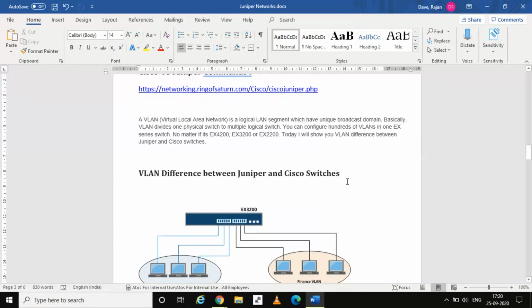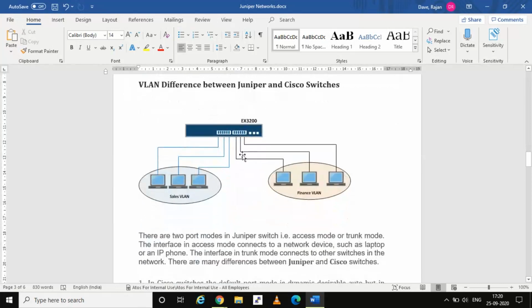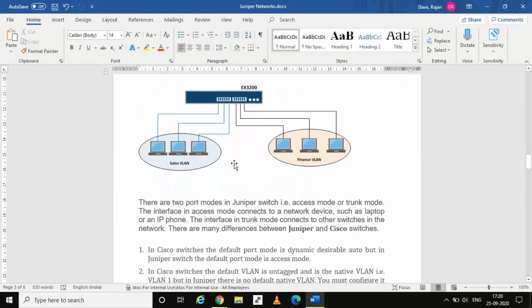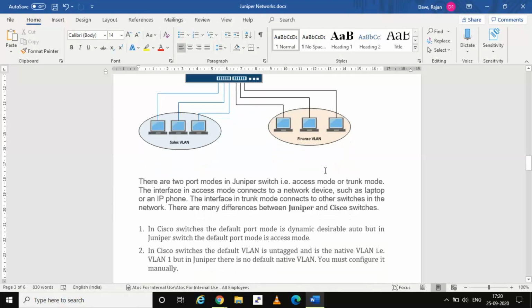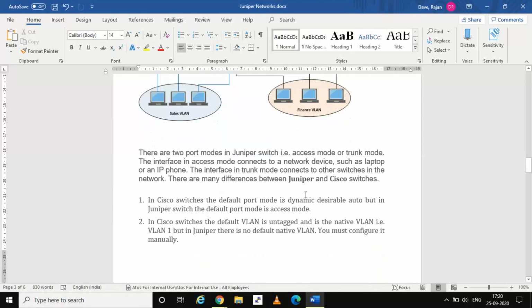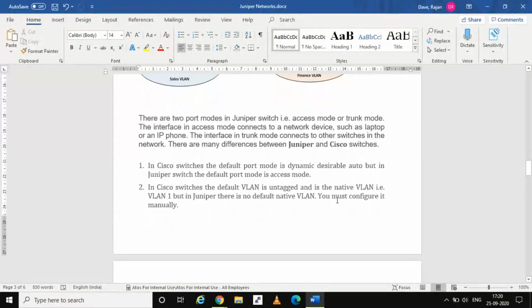So let's talk about the difference between the Juniper and Cisco switches. Here is one of the EX3200 Juniper switches in this picture. There are a sales VLAN and a finance VLAN created. On the Juniper side, there are two port modes for VLANs, access mode and trunk mode. An interface in access mode connects to network devices such as a laptop or an IP phone. And an interface in trunk mode connects to the switches in the network.